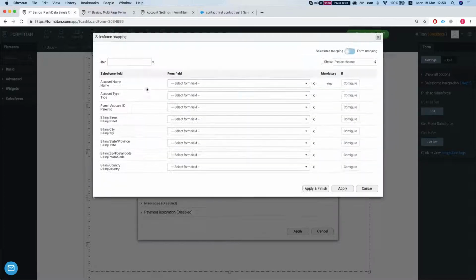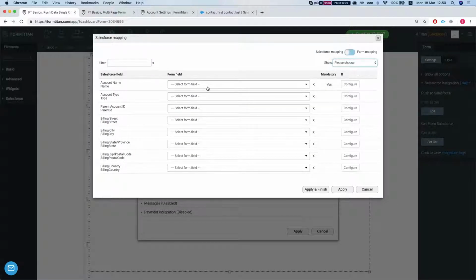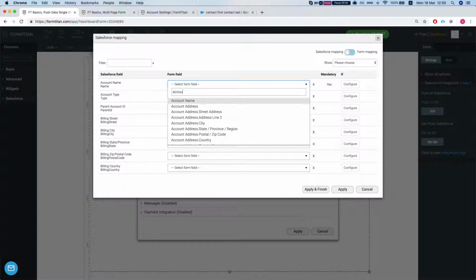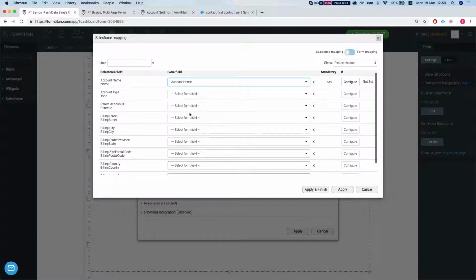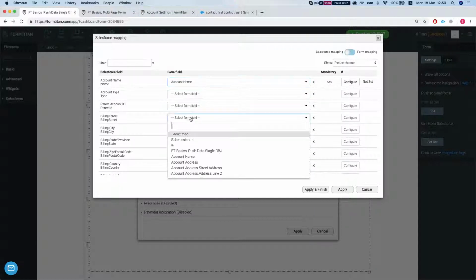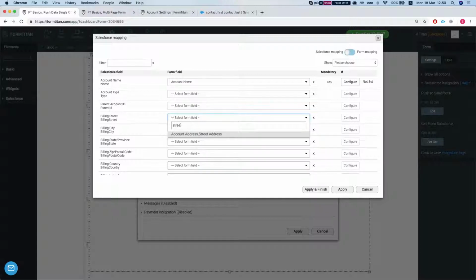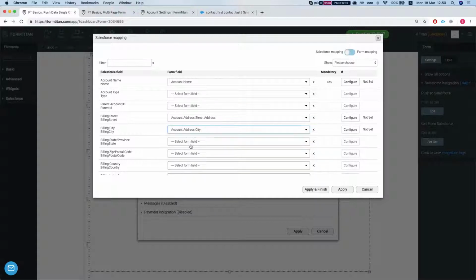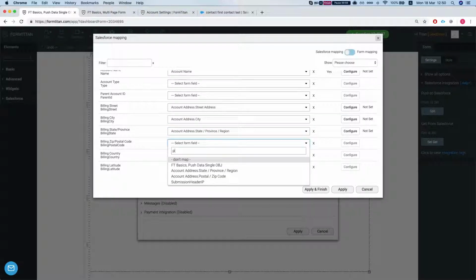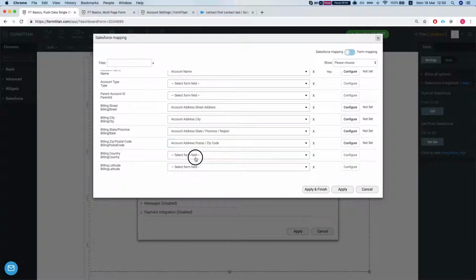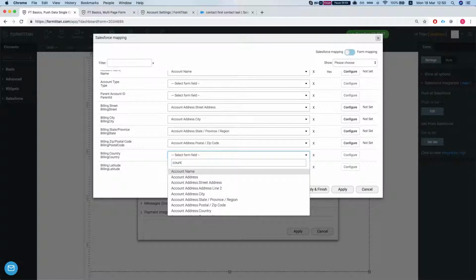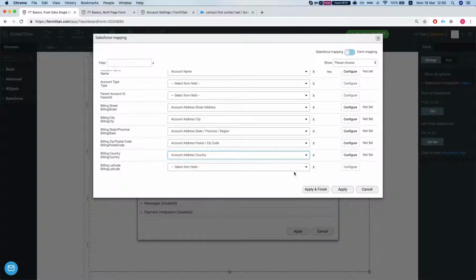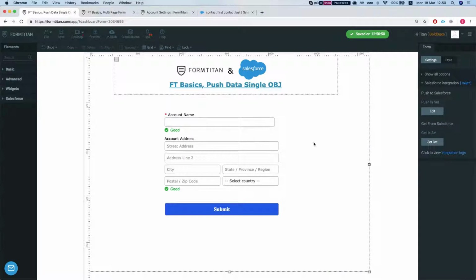We'll map some fields. Let's map the account name. And let's map the account address. So let's do the billing street to street and city, state, and the country. Apply and finish. We'll save the form.